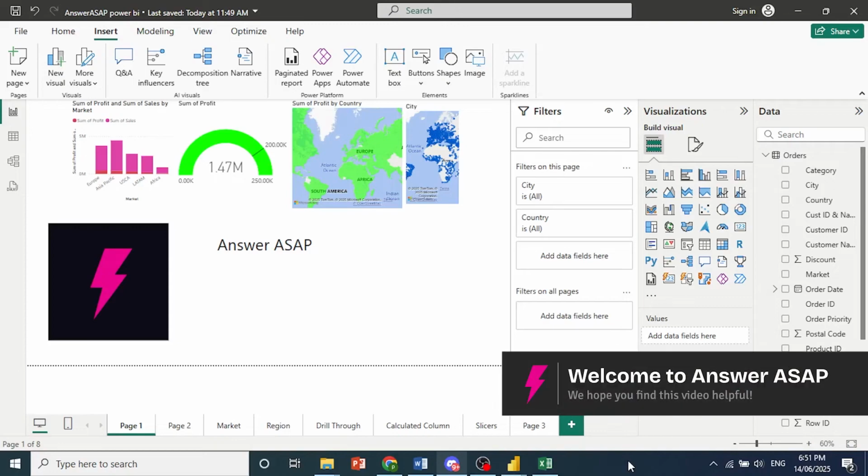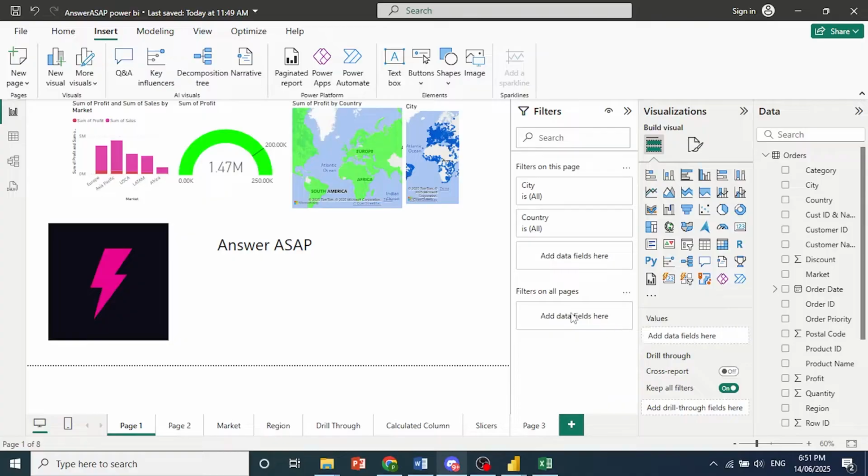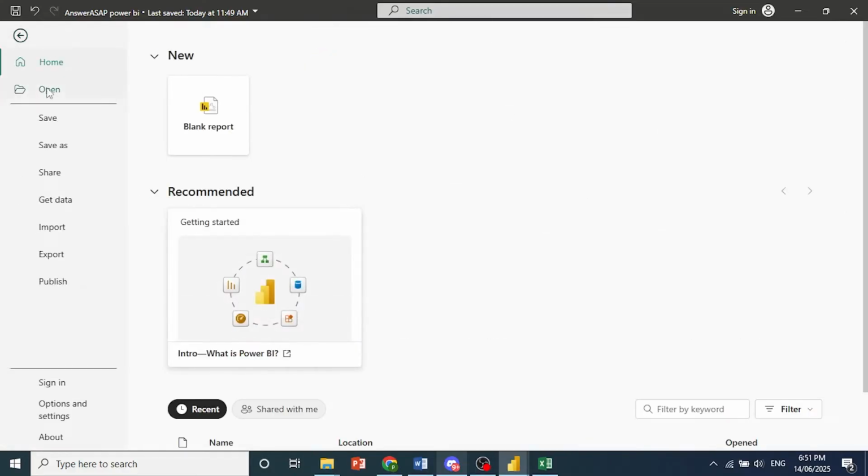Hey guys, in this video I'll show you how to change a data source in Power BI. So I have my report opened up and all you need to do is come at the top left and click on File. And we get all of these options, just coming all the way to the bottom.